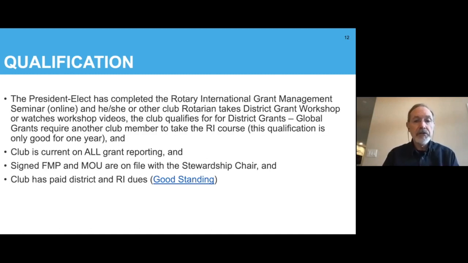Clubs have to be also current with all their reporting, both district and global. They have to have signed the financial management plan and the MOU, and they're on file with the stewardship chair. There is a change to the financial management plan. We're asking the president-elect to sign it. And we're also asking the club treasurer, since they're involved in managing the grant funds, to sign that. And you have to have paid your dues. That's called good standing.